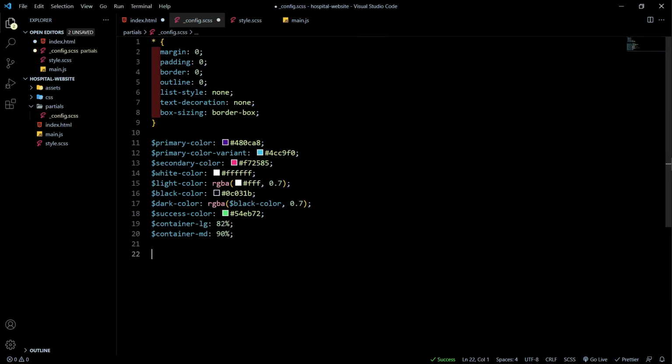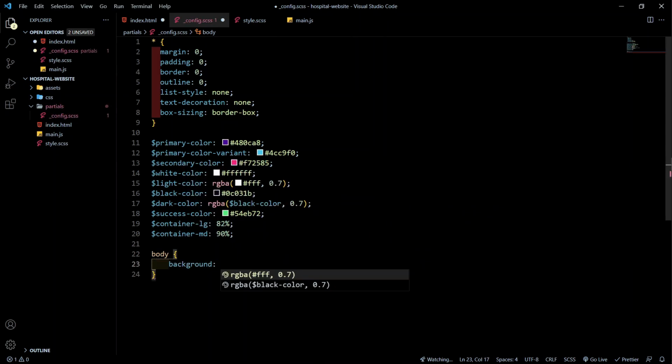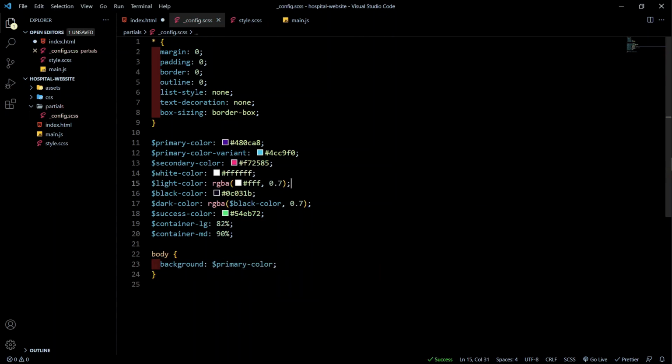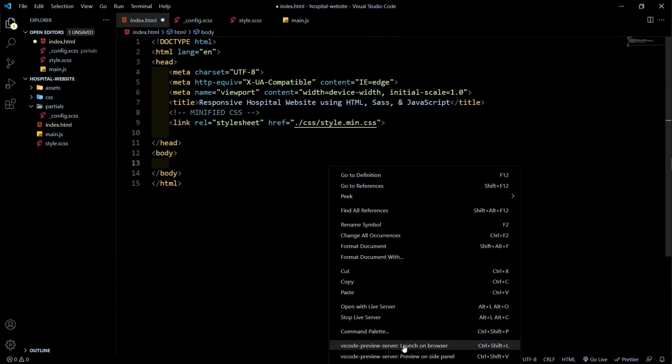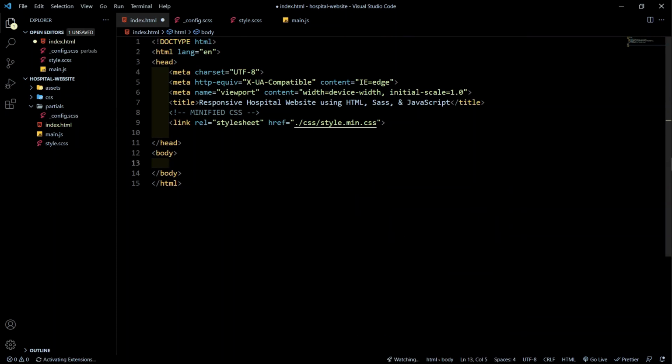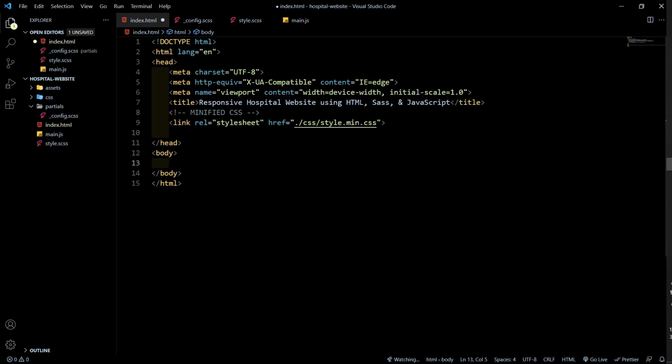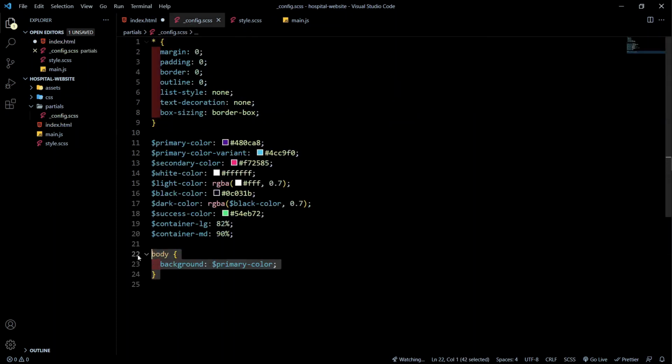Now to use the variables, let me just do something here and then say the background for the body. Let me set that to the primary color. Okay, now I'm going to go back into my HTML and then right click and preview on web server. Okay, so I'm going to launch on browser, and this is going to be opened in my default browser. All right, and this is what we have. Now the body is applying the primary color, okay, that we have here.